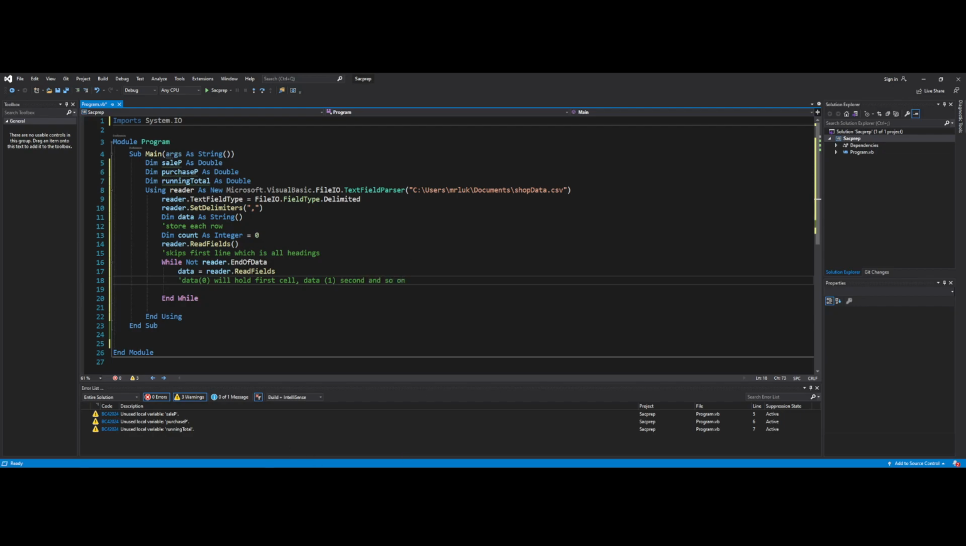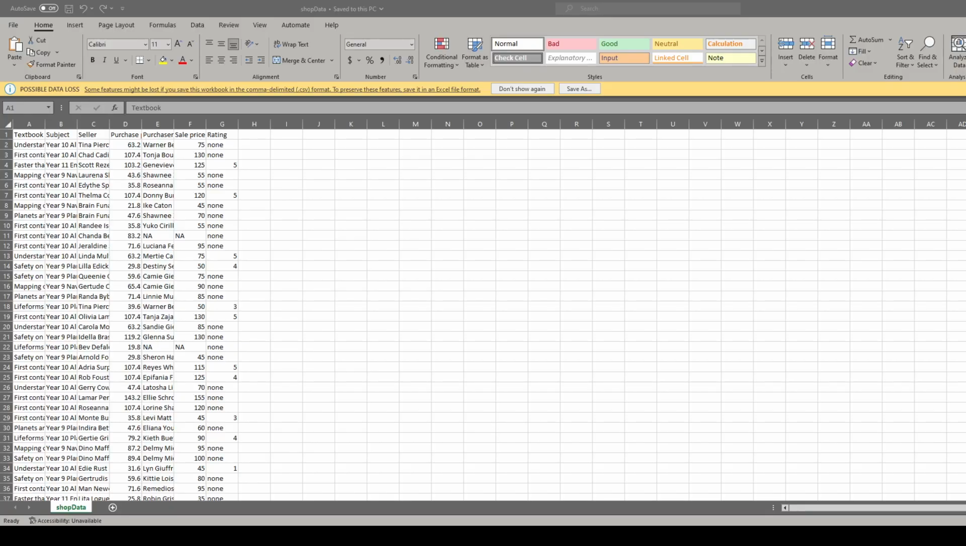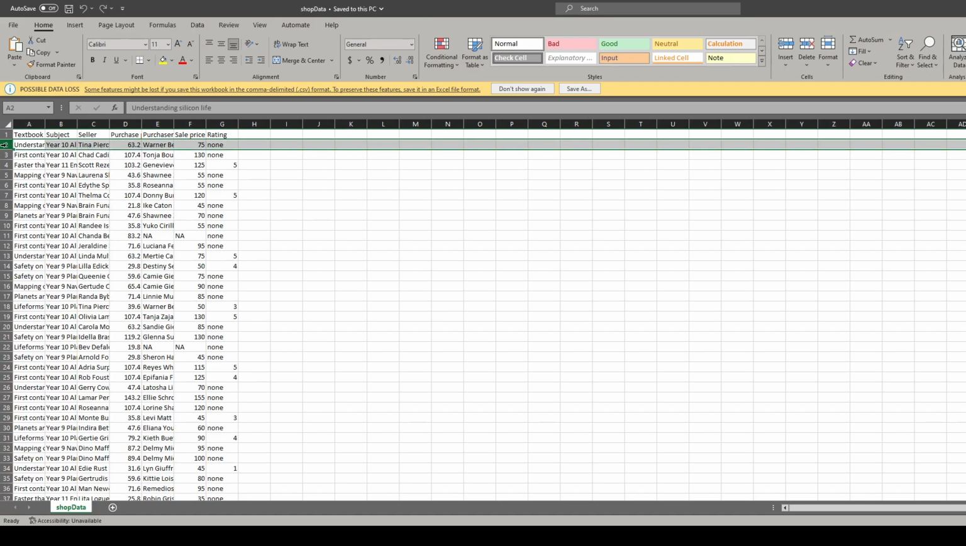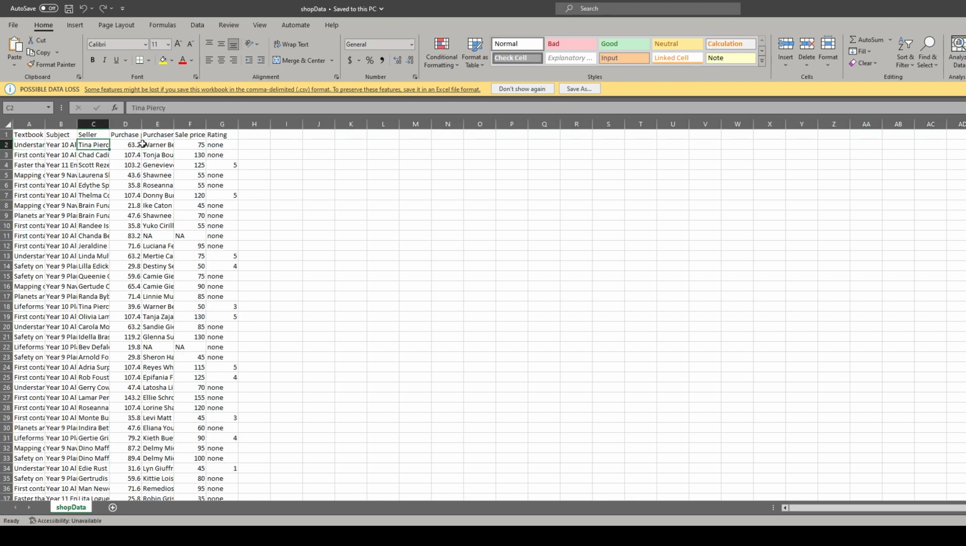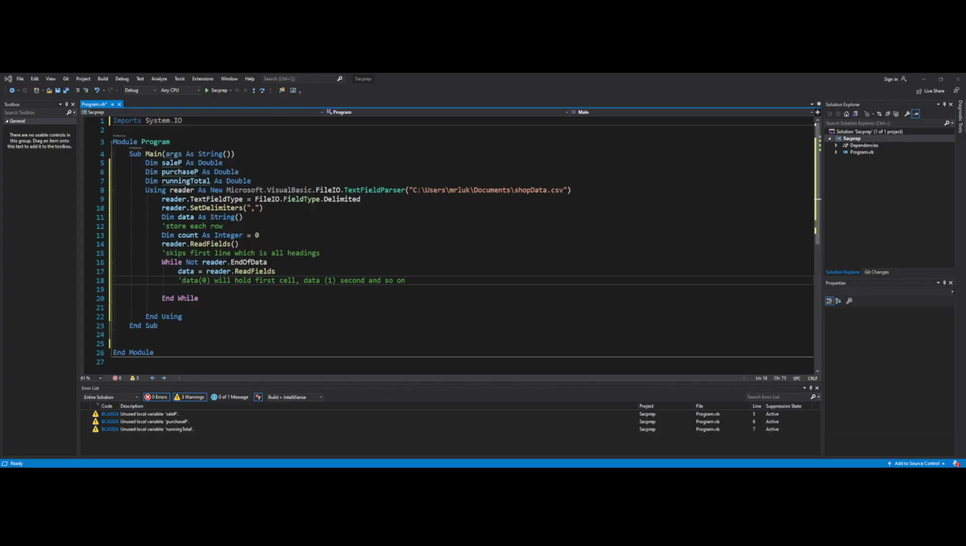Okay, so if I jump back over here and flick this back on, it's going to read in this row and store it in an array called data. So that's data 0, data 1, data 2, data 3, data 4, data 5, data 6. It's going to store them all in there like that. Let's get rid of that so you can see it again.